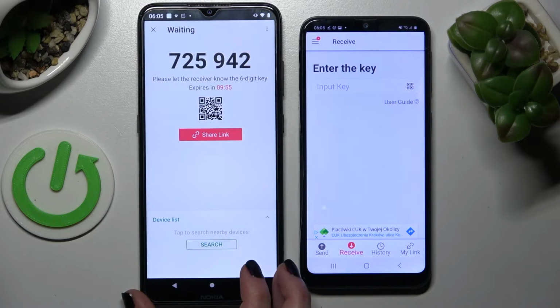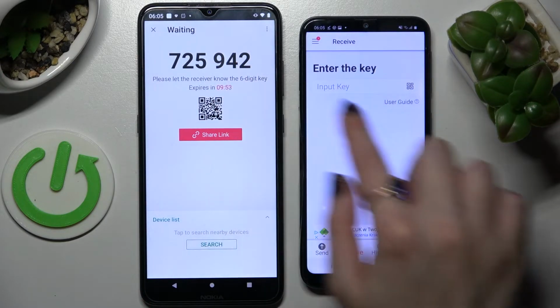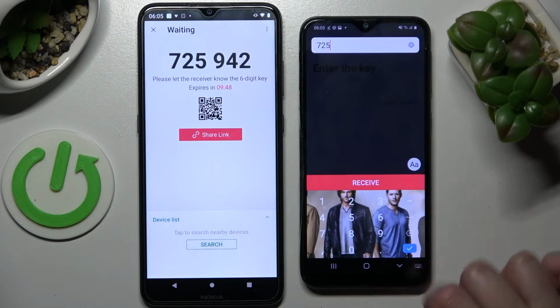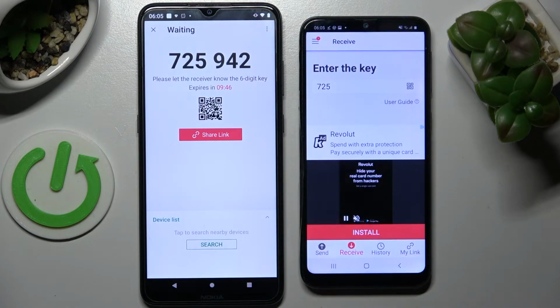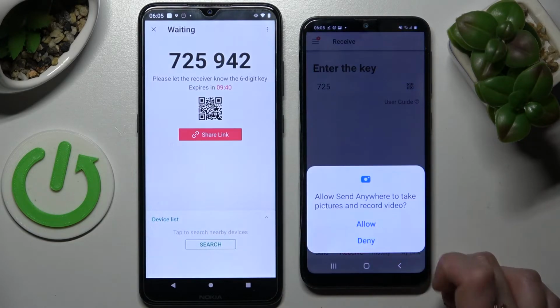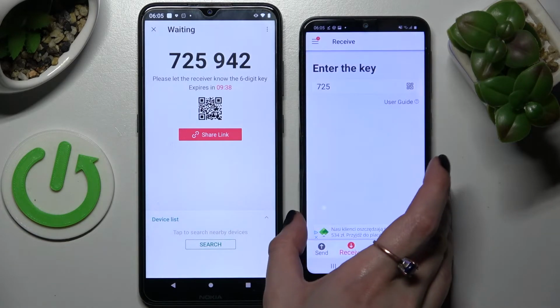Finally, we have two ways to connect. We can input this key over here and connect our smartphones by choosing Receive. But we can also scan this QR code. If you wish to do that, you can always click on this scanning icon on Samsung, then select Allow and point your device's camera at the code.